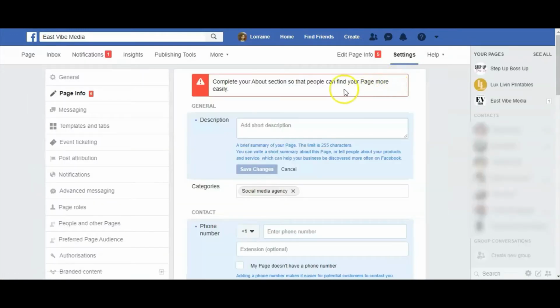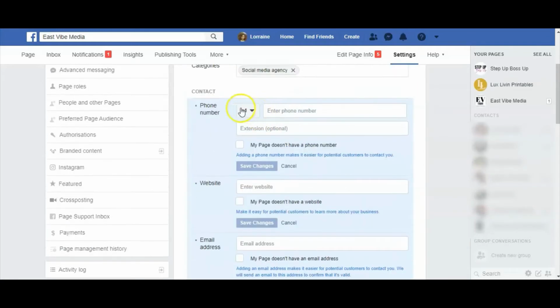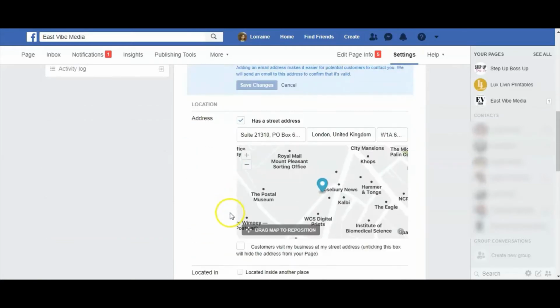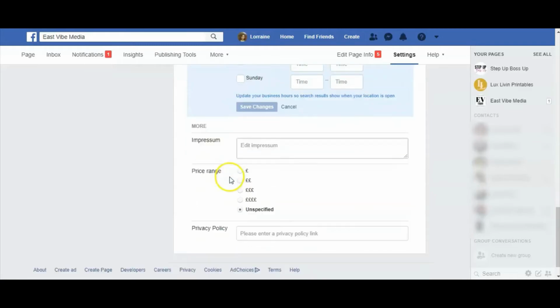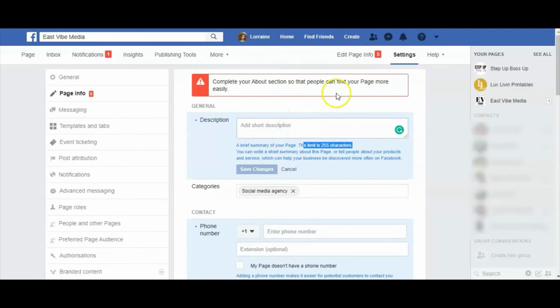Okay. So it will literally show you the sections you need to complete, the short description, and it will tell you your limit, phone number, all the contact details for your business, opening hours, etc. These are all things that you need to complete.